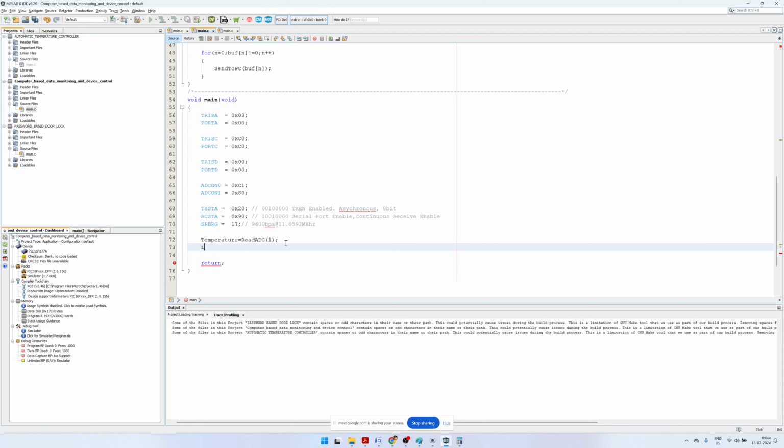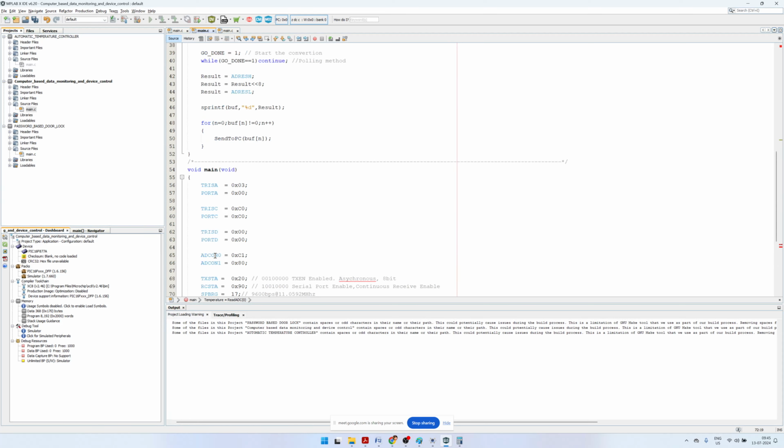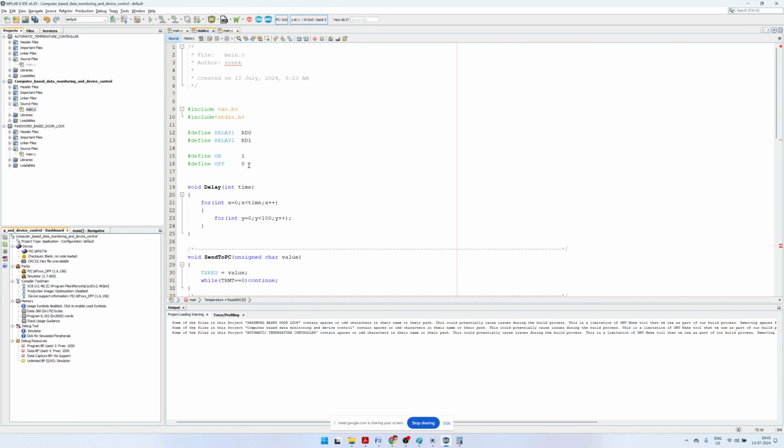If I want to read light, I will write: light equal to read ADC, 1. Here I will be calling read ADC 0 because channel 0 is the temperature sensor. Here I will be calling read ADC 1 because channel 1 belongs to light. Here the compiler has no idea what temperature and light are. So we should tell the compiler what temperature and light are. That is called variable declaration.